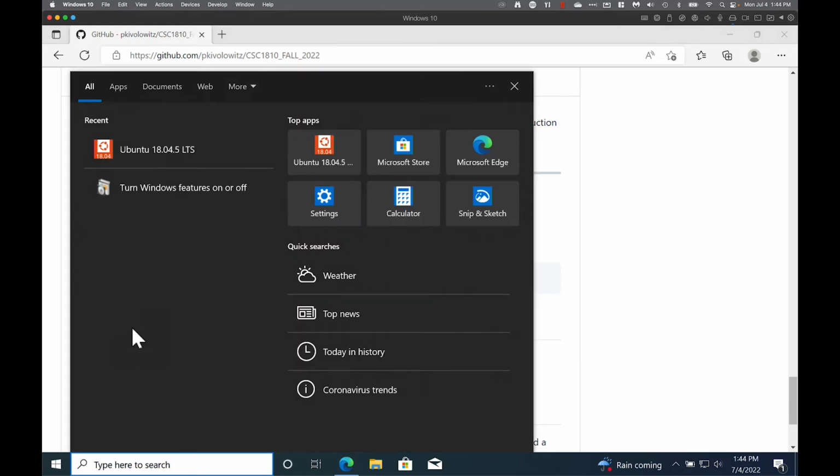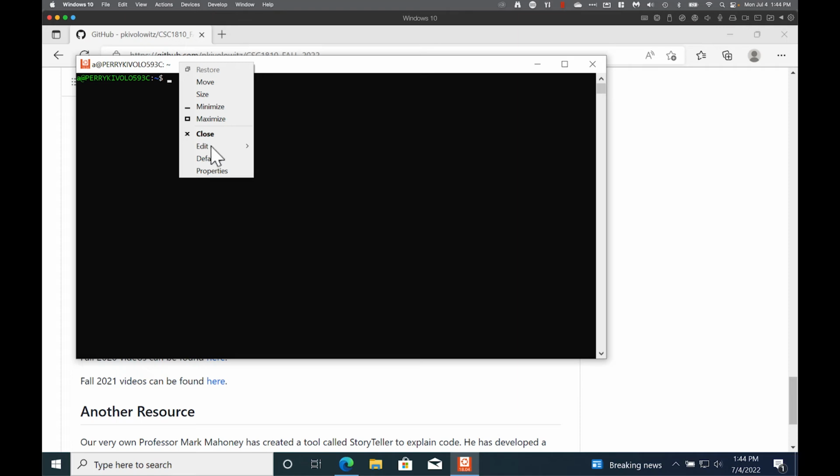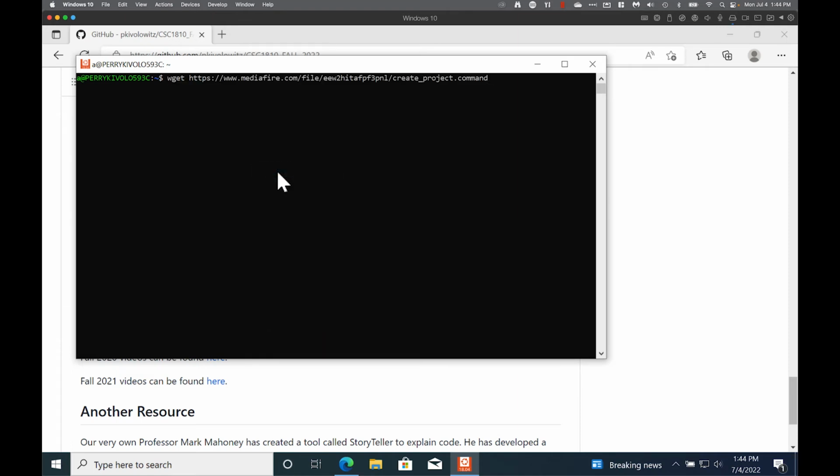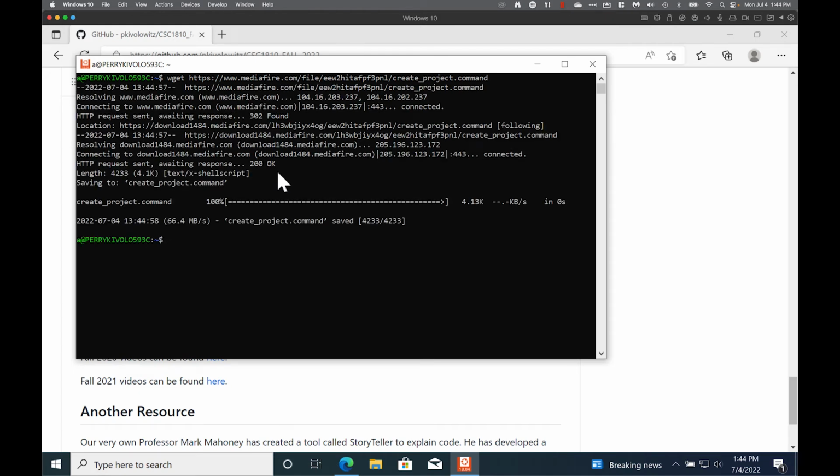And launch Ubuntu again if you are not already running it. Go to the white title bar, right click, and then move down to Edit, click, and paste. Hit Enter. This gets a shell script which creates our class projects. Notice it's in white.